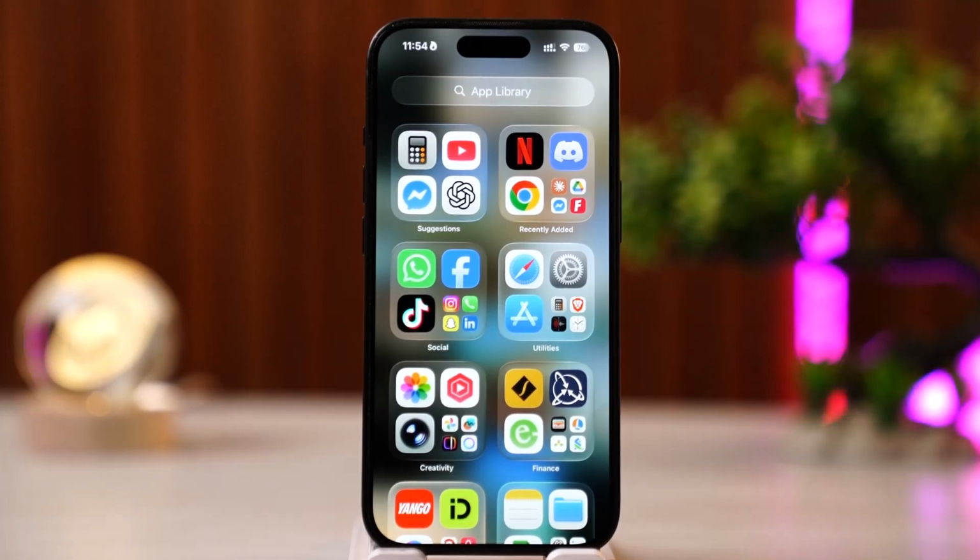In this video, we're going to be talking about how to recover your Snapchat account without an email or number. So let's just get straight into the video.